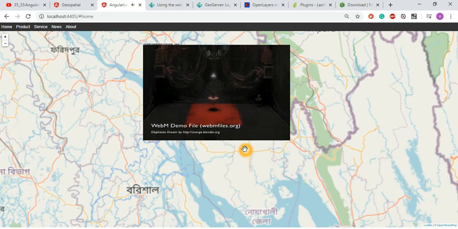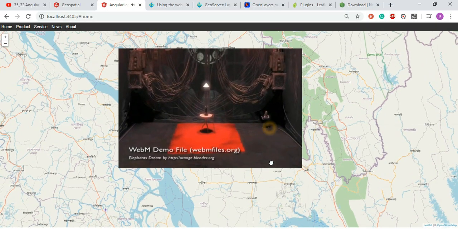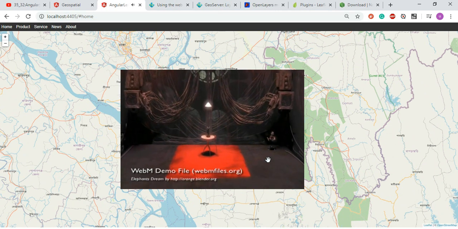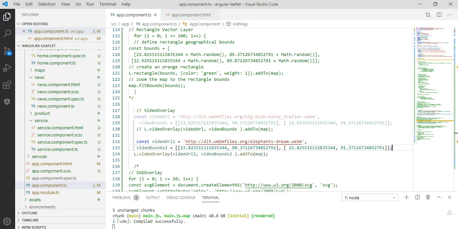This is okay. You see the effect of these coordinate points, where the video needs to run. Maybe we gave a wrong coordinate point. That's why it doesn't run properly. So you see the impact of the positioning, how the bounding box works.